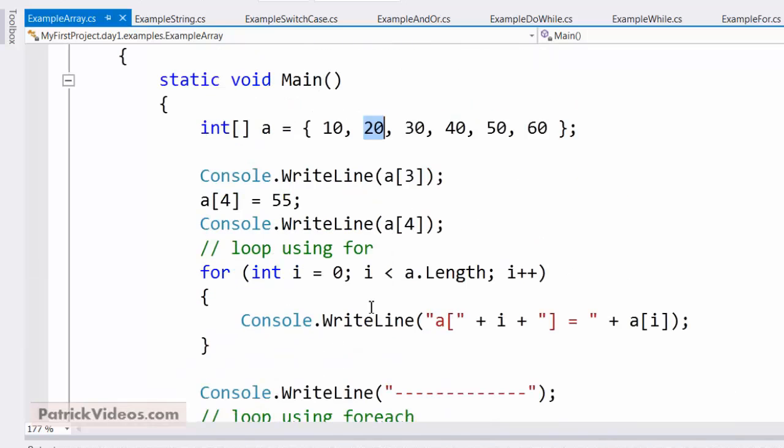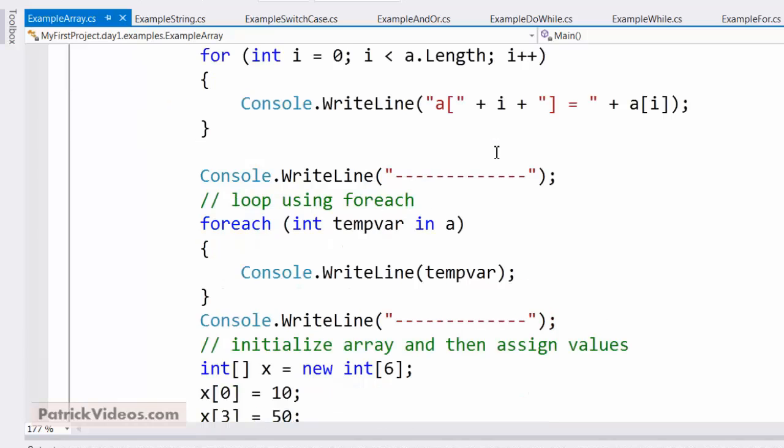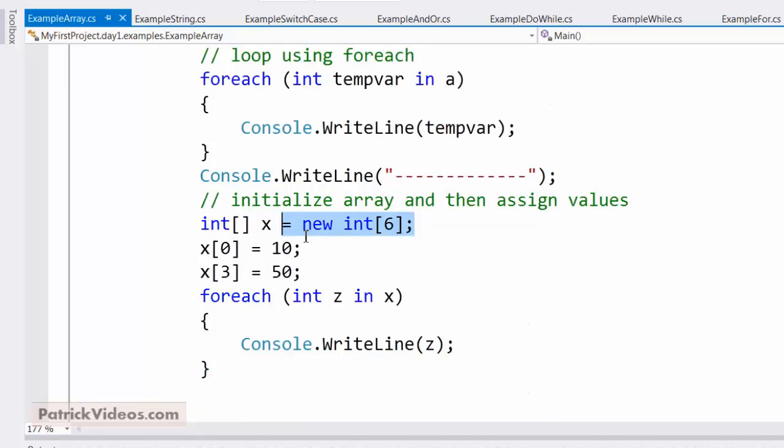It is not required to declare the array and initialize it with values. We can first declare the number of elements in an array and later on assign them values, like x of 0 equal to 10, x of 3 equal to 50. If you do not give initial values for an integer array, it will take a default of 0. For double, it will take it as 0.0.